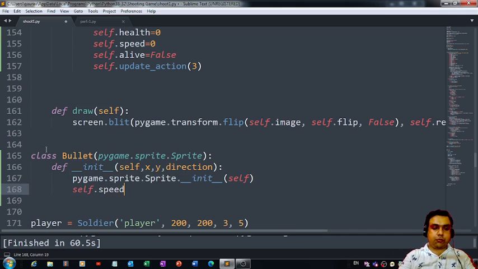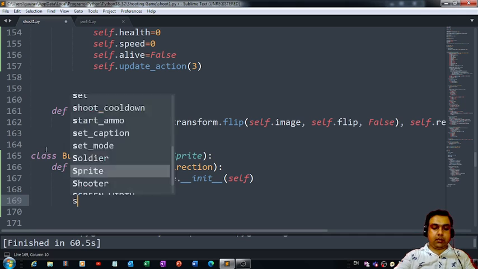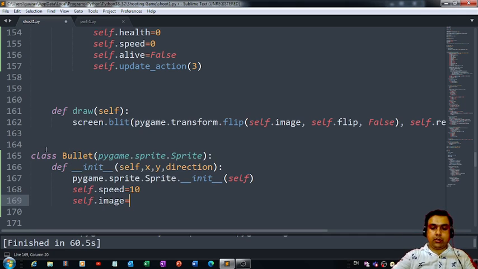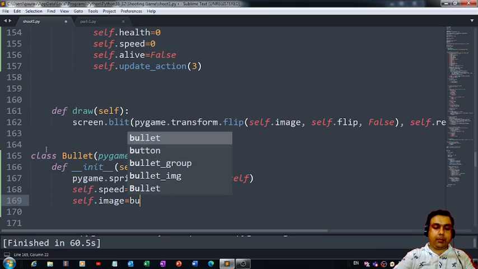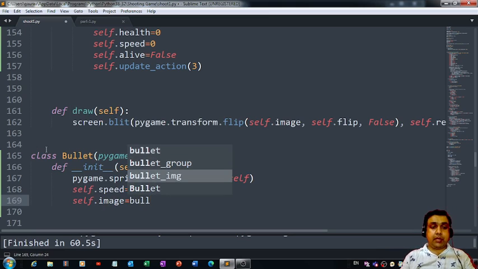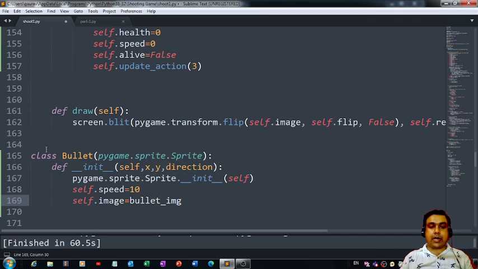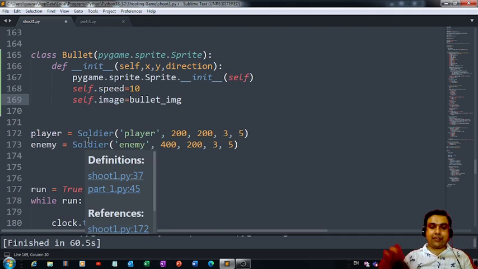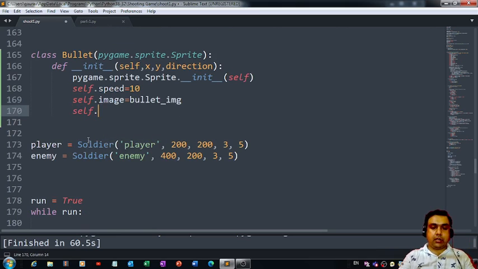Let's assign some speed to the bullet, so we can have this speed 10. Self.image: now it's time for us to assign the image to the bullet. The image is in this bullet_img variable, right? That's where we saved the image in the beginning. Then we need to define a rectangle around the image, and this is going to help us in doing the same: self.image.get_rect.